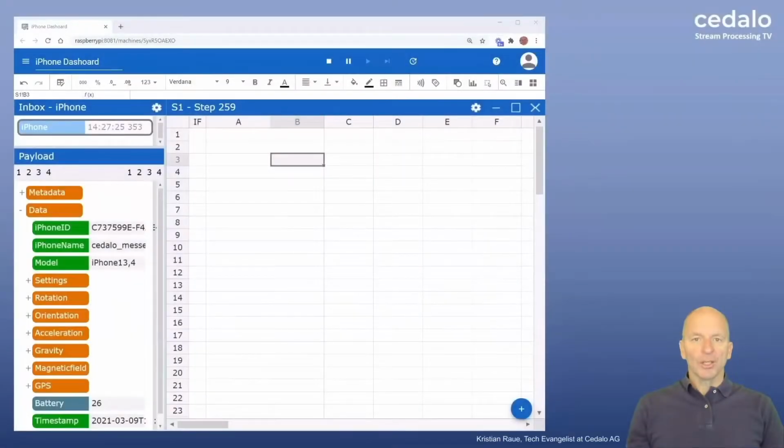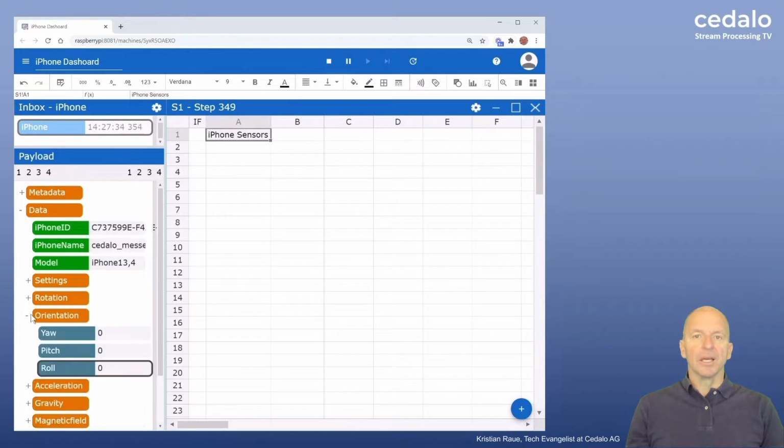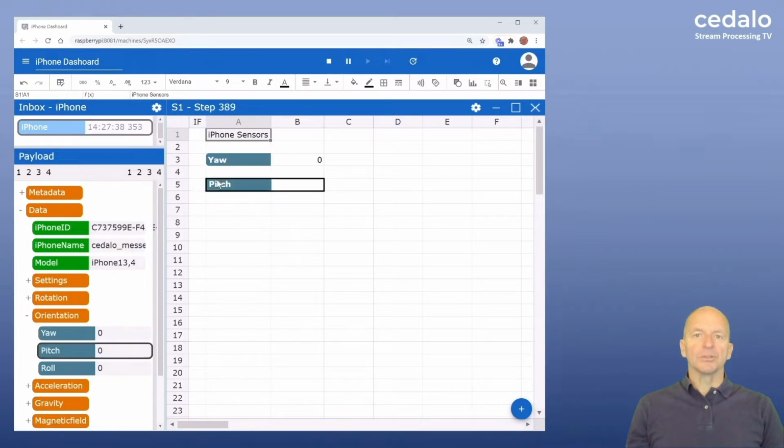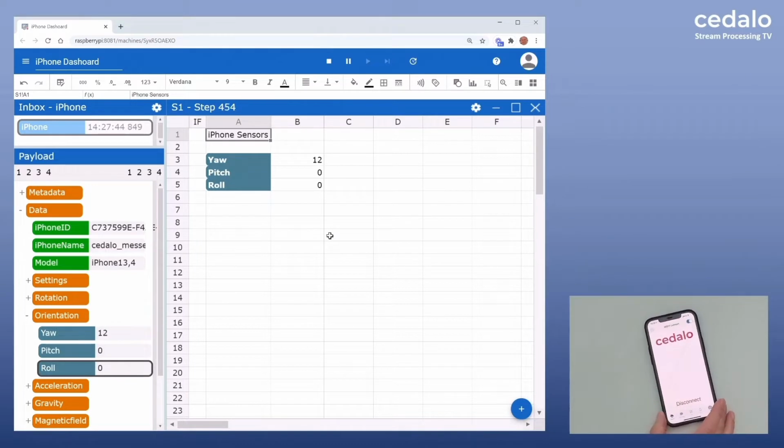Now we are going to build a little application with Streamsheets. I will enter a title, and then I will link the orientation data from the iPhone with some cells. You can see that the cell values change if I move around the iPhone.